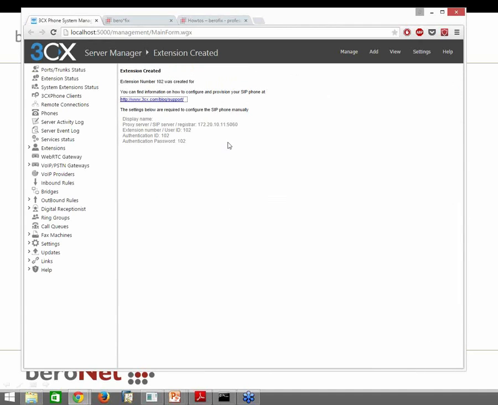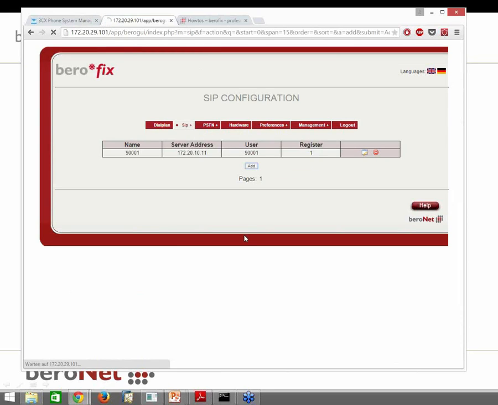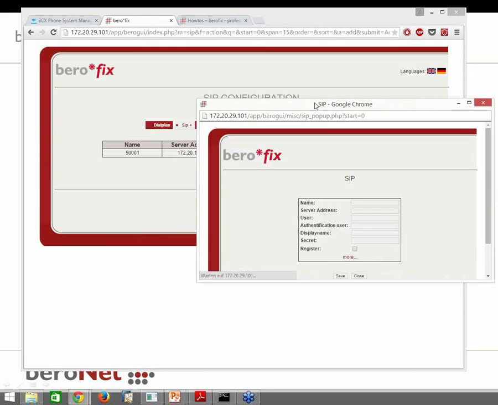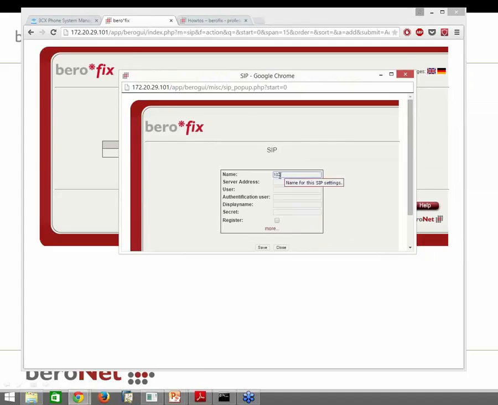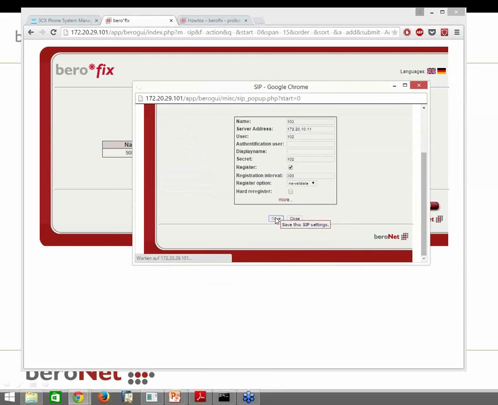Okay, so we have once again a little overview of what we just created. The IP address, the user, the password, and everything. So we're just going to create the same in our gateway. We add a new thing. We put here 102. The server address is still the same, 10.20.10.11. The user is 102, and the secret is 102 as well. We register it once again, and we save.